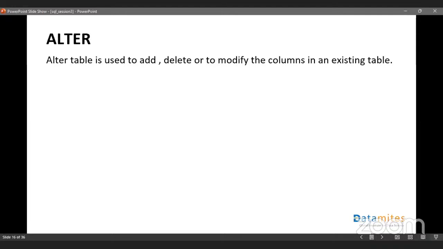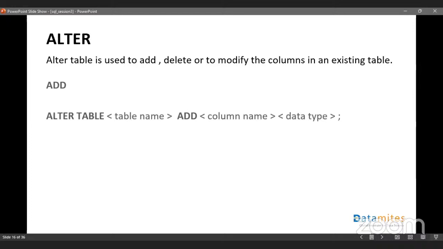But using update and delete, you can do modifications with the records, that means our row values. You can delete, you can change. That is done with update. So we have three things: add, delete, and changing columns.